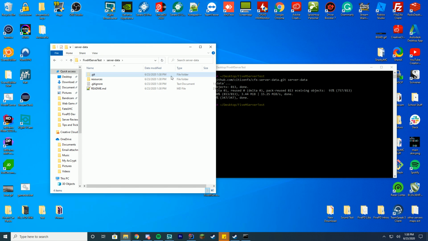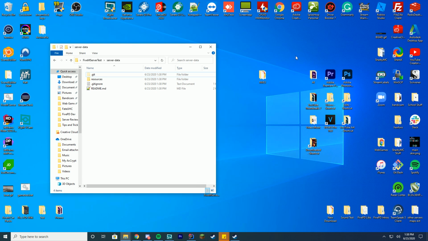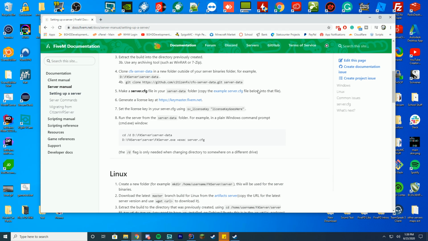So you can see it has now gone ahead and installed that. We can now close out this Git window over here. It may take some time to do that, depending on your internet speed and your download speed, because sometimes it does take a little while to load. Anyway, we'll go back to our setting up a server folder.